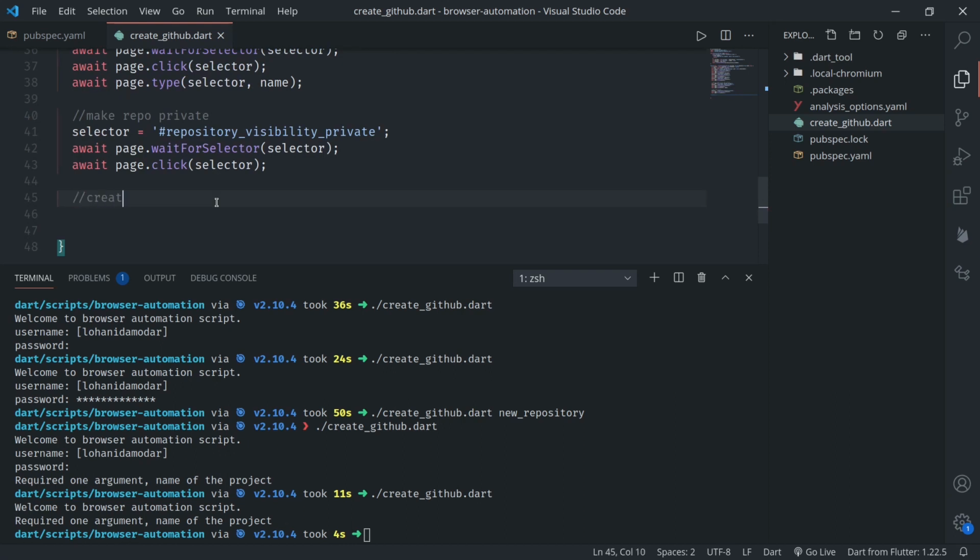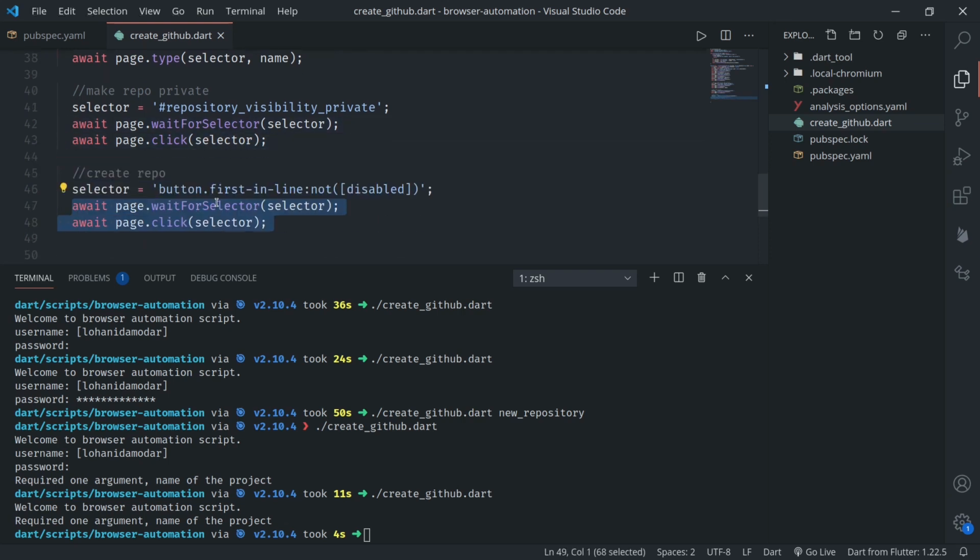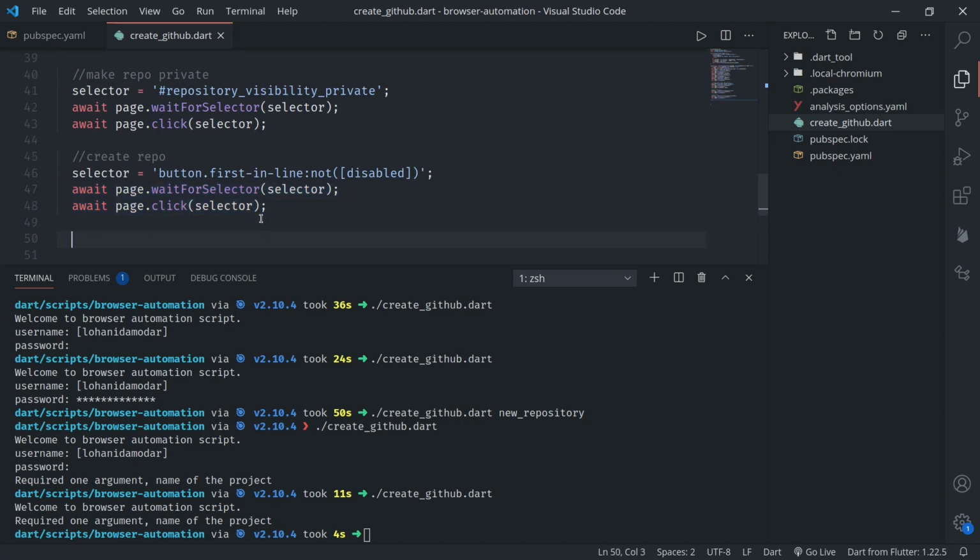So here the selector will be button dot first in line and not disabled. Initially the button is disabled, so we do not want to press it until it is enabled. Finally we can await and click so that our new repository will be created, and we can browser.close. But right now I will comment this browser.close because we want to see it in action.